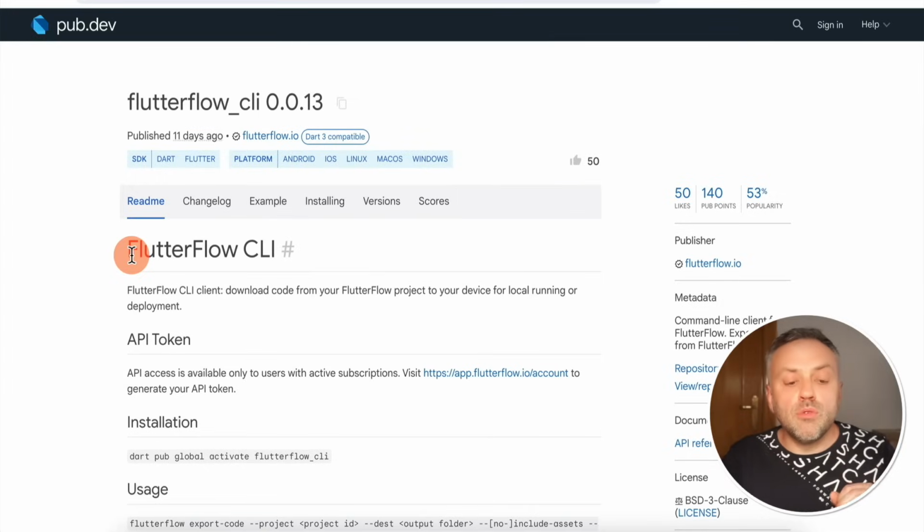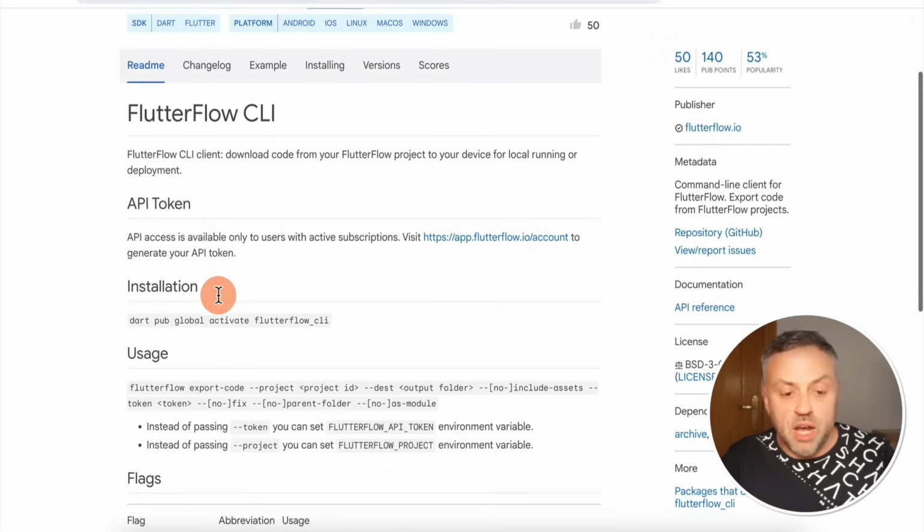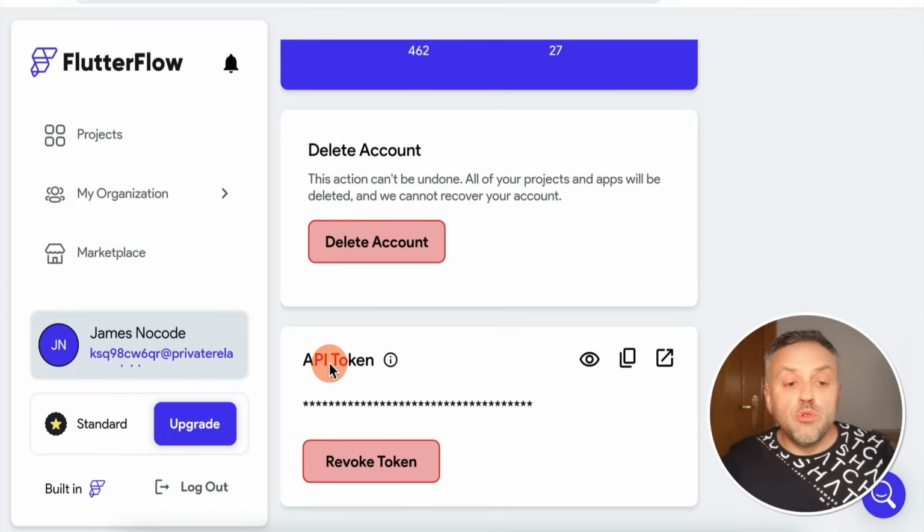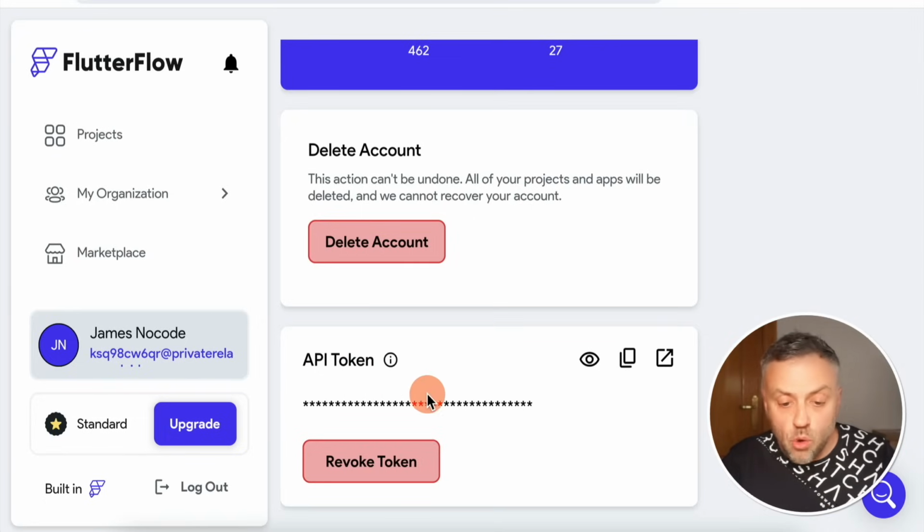The first thing that you need to do is you need to Google for FlutterFlow CLI. CLI stands for Command Line Interface. And so once you do that, you're going to end up on this page. And here you can learn more about this, right? So the first thing that you need to do is you need to get this token. And you can easily do that by visiting your FlutterFlow account page. So here I have a token that I have created. All you need to do is copy it.